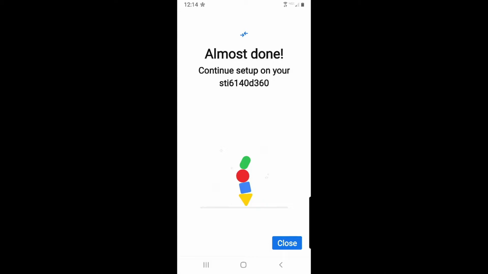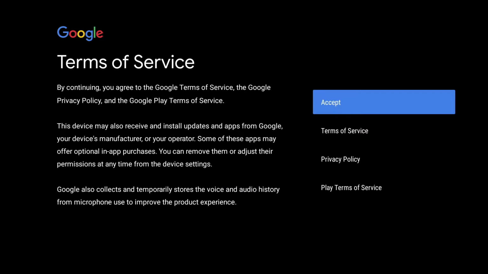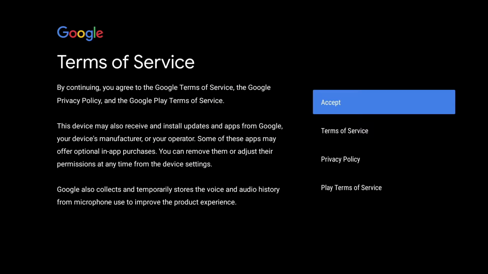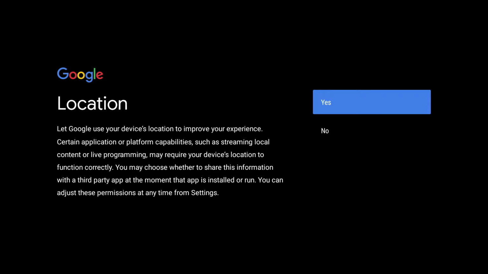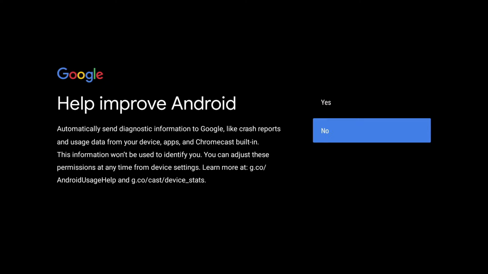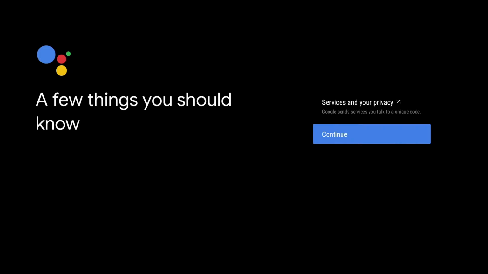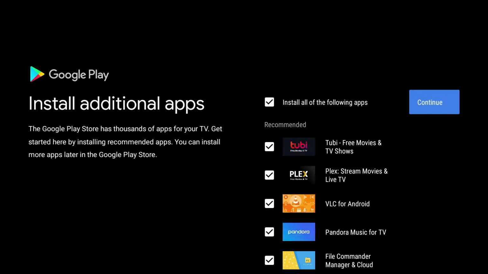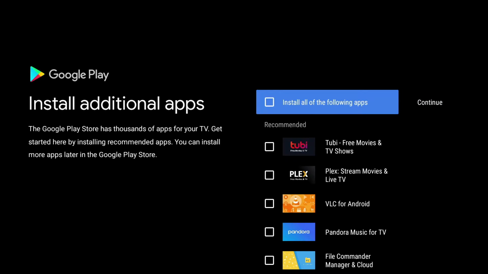Almost done. Continue to set up on your Walmart device. It's ready to accept the terms. Back to the phone. I'm gonna close it. Let's accept the terms on the Walmart Onn Android TV device. I'm gonna accept that. Location, they know anyway. Help improve, small thing. Assistant. And I'm gonna continue. Don't need no personal results. I'm not gonna install no apps on here. We're gonna install everything with our Android phone, which is a Samsung Note 9.